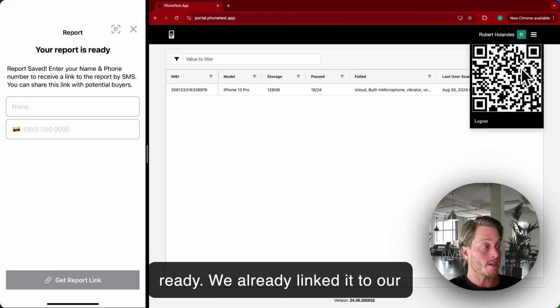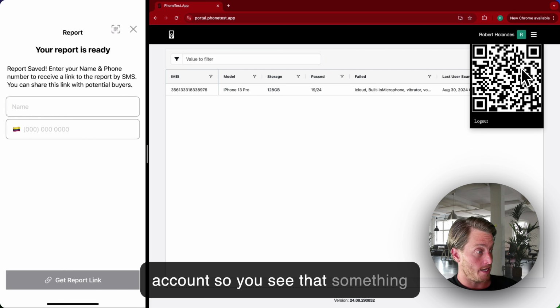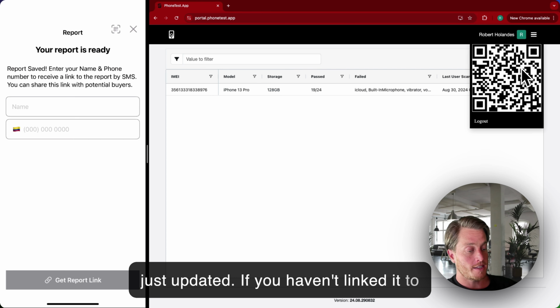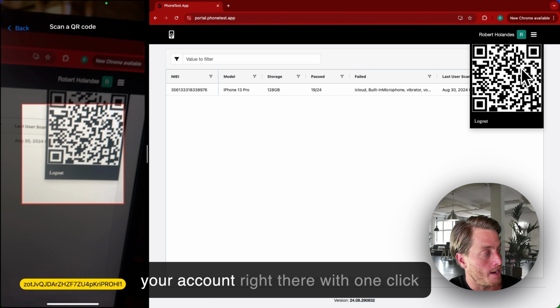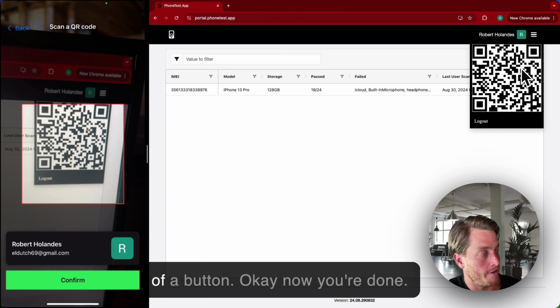We already linked it to our account, so you see that something just updated. If you haven't linked it to your account, you can click on the scanner at the top and link it to your account right there with one click of a button. Okay.